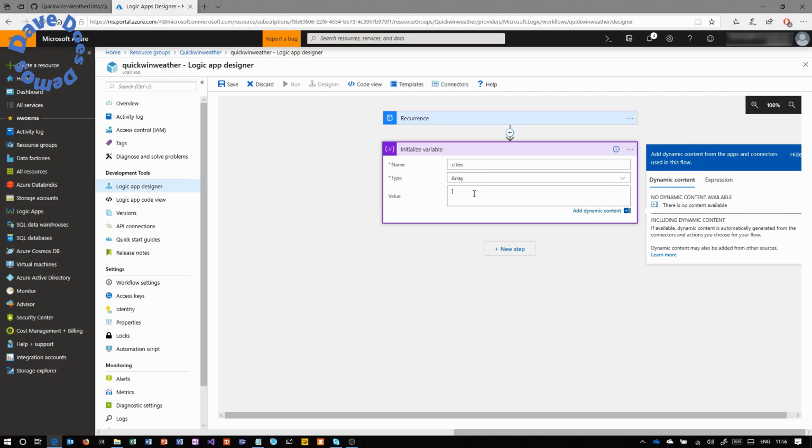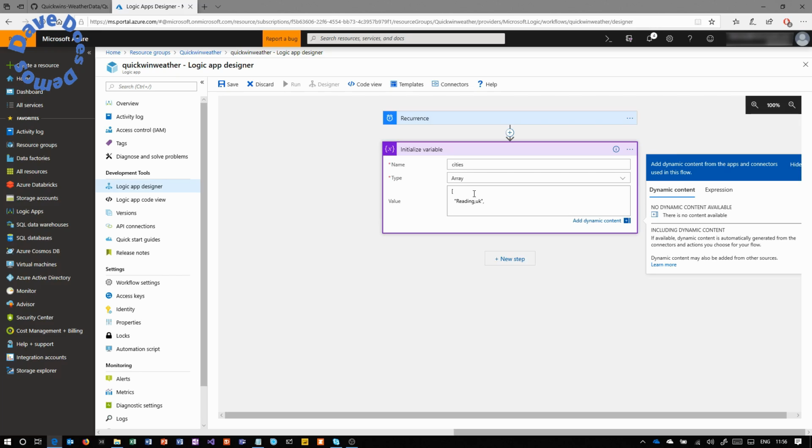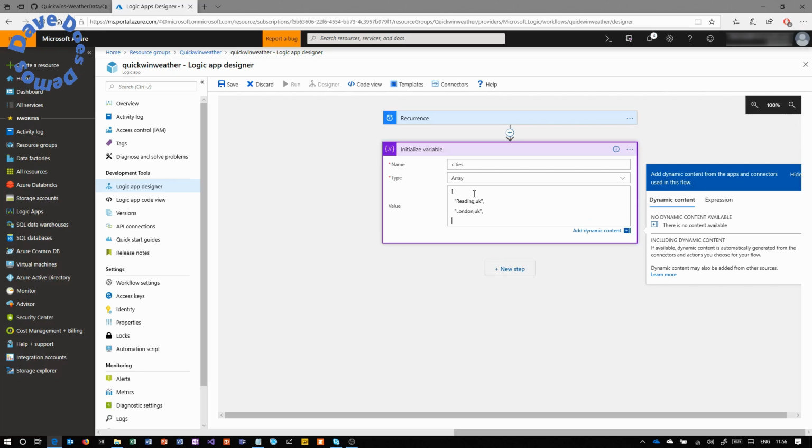So we need to just format it like this, and we're going to choose Reading UK, and every line has to have a comma at the end in JSON format, apart from the last one before we close out the array. So we're also going to choose London UK, and we're going to choose Manchester UK.